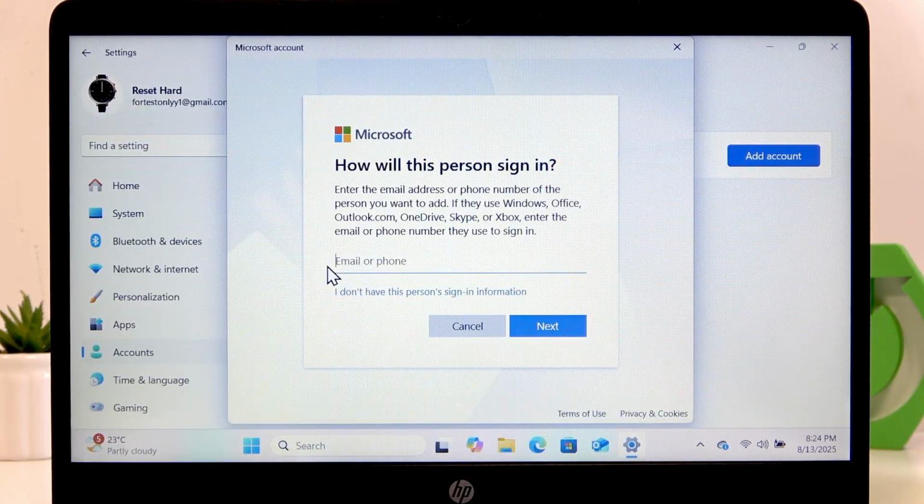If you want to do that, simply enter their email or phone number, then confirm with their password, then create a PIN code for them, and that will be it basically.